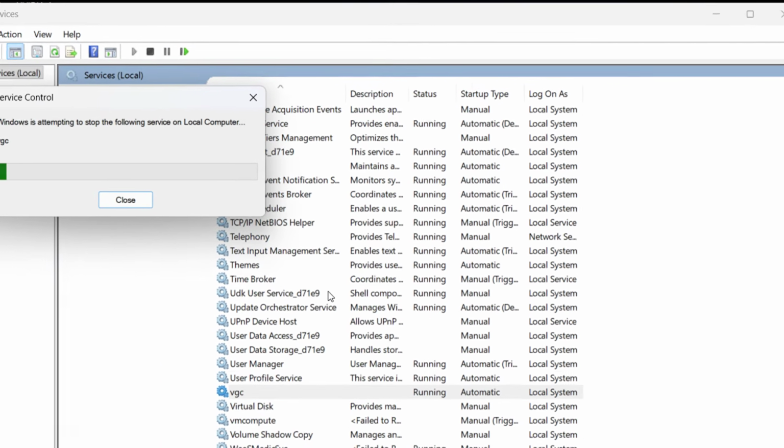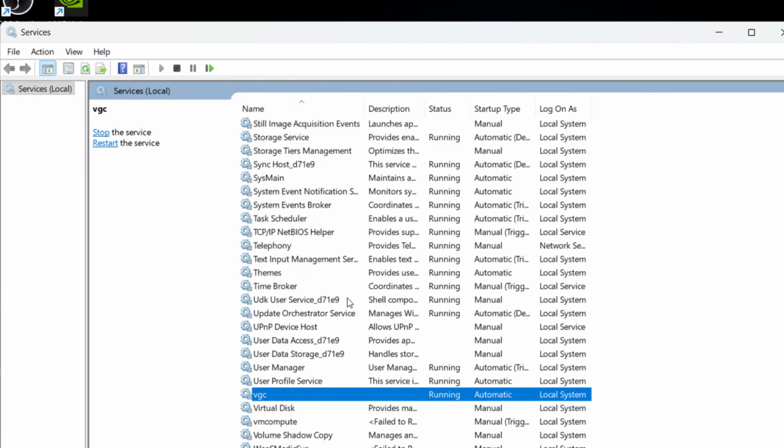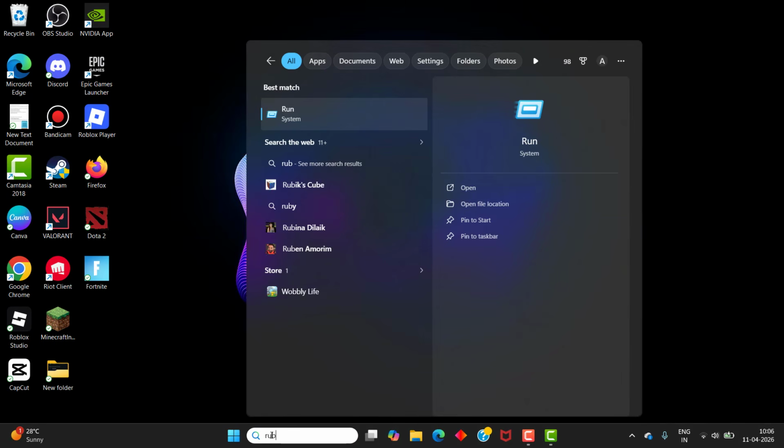Again click and restart it. It will restart the Riot Vanguard services. Then close it, and now we are going to reinstall Riot Vanguard.